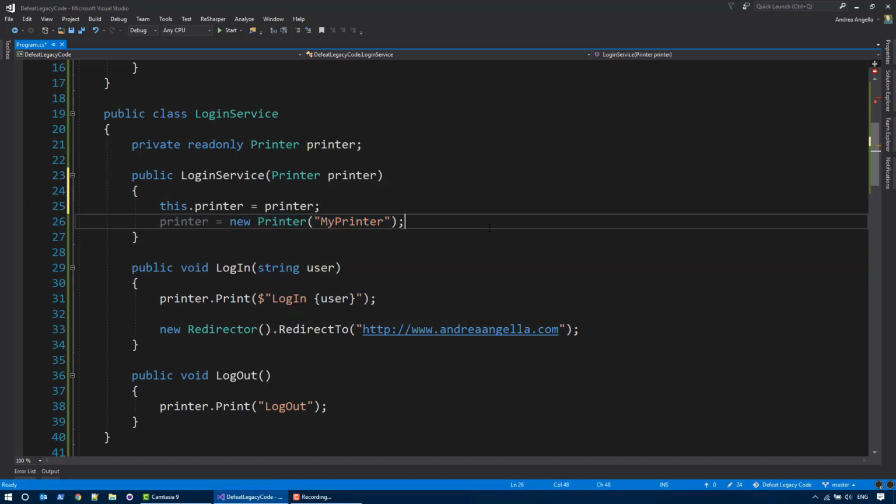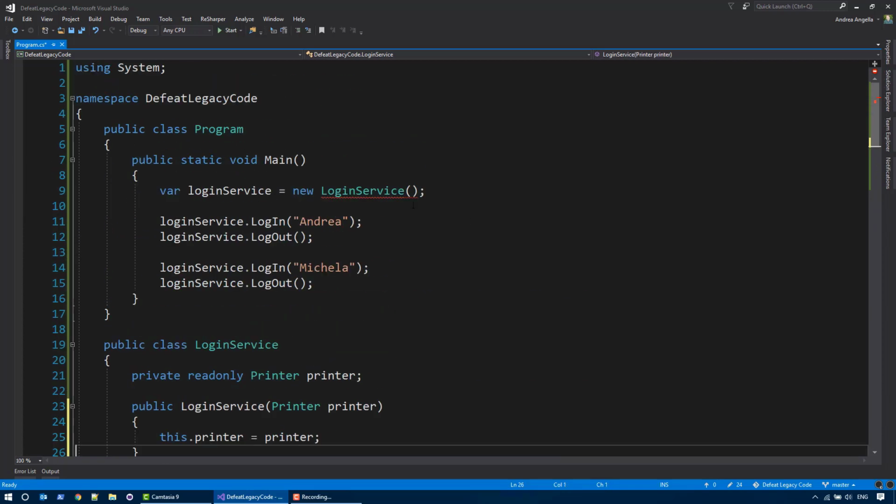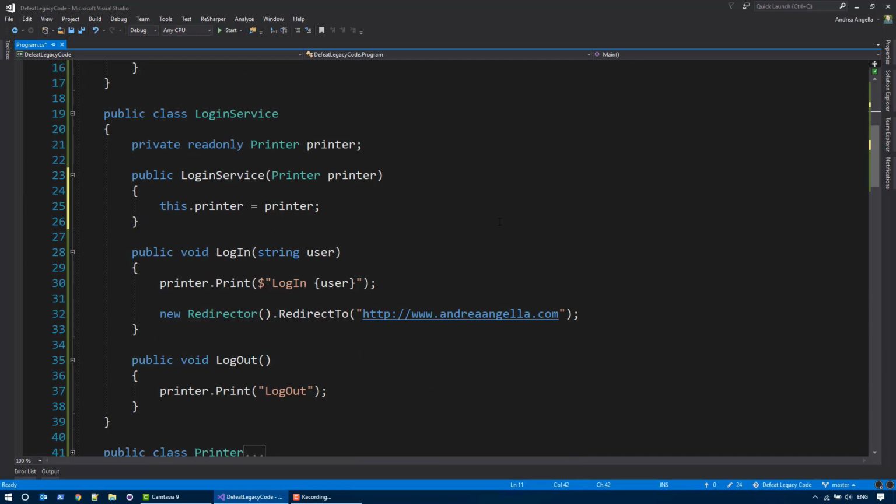So I don't want this line. I can just copy this and paste it where we actually create the objects. Now you can create a LoginService and provide your own printer to it. So LoginService, as you can see, does not create the printer itself, but the printer is actually injected into it.